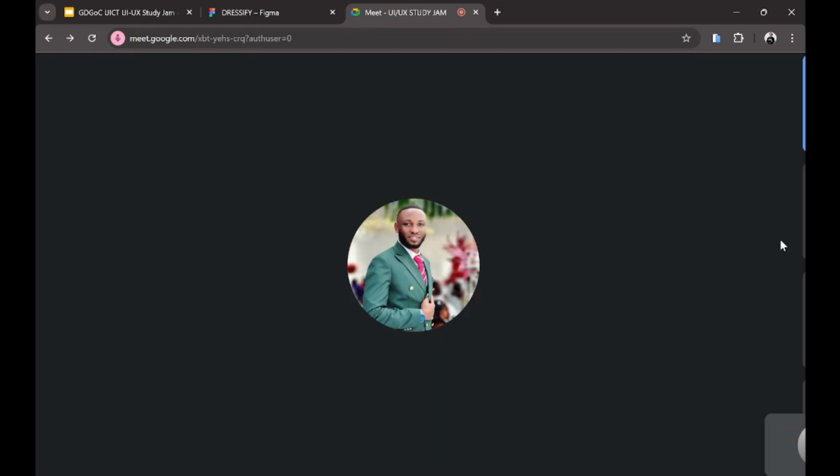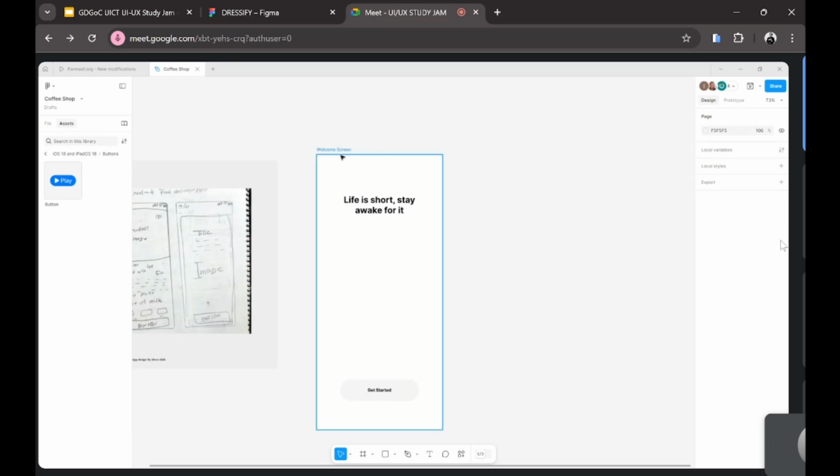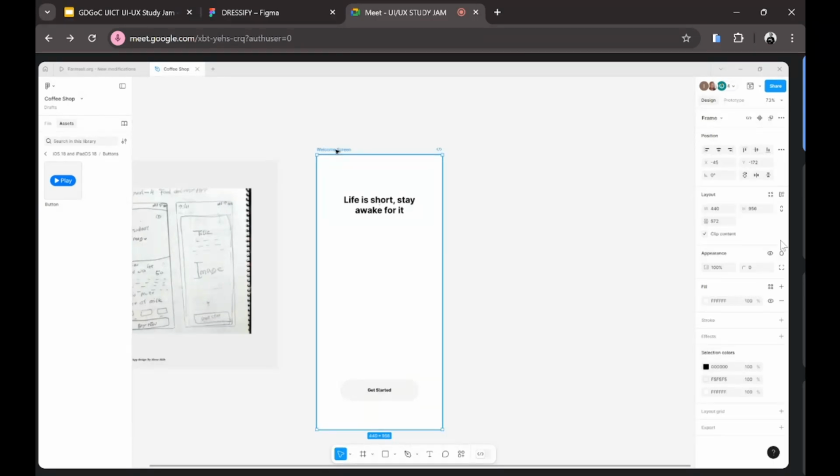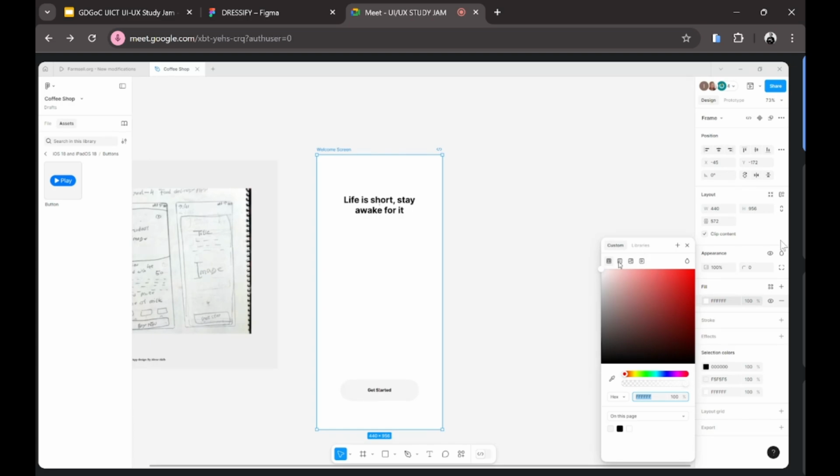Ready for use. I'm very sure you know how to import images into your design. I'm going to select the frame because I'm going to use it as a background, a flame. Then I look for where there is fill. Here they give you options: solid color, gradient, image, and also video if you want to add a video.